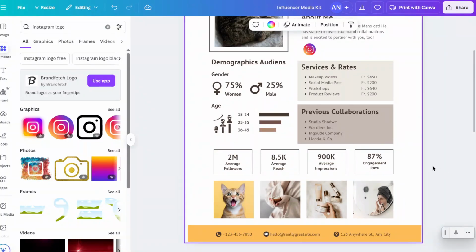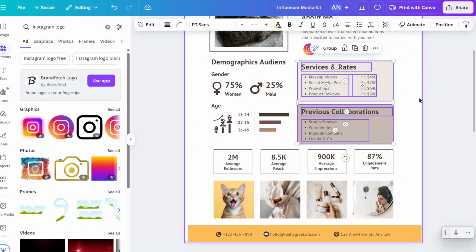So just know that I care. Now, 87% is absurd. That's like impossible. But nevertheless, definitely make sure that you have in your brand kit your impressions, your reach, your followers, your engagement rate. Your audience demographics are okay, but what's most important is obviously your rates.